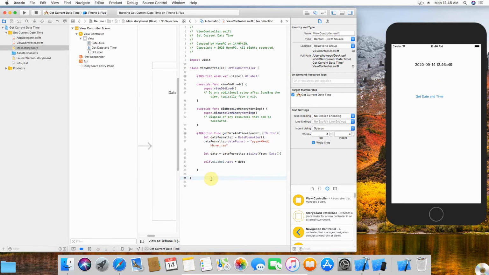So that's all. I just quickly wanted to show you how easy it is to get the date in string format and then show it in a label. The key point is you have to associate the respective objects of your design to the respective code correctly. So I hope this video is useful to you.